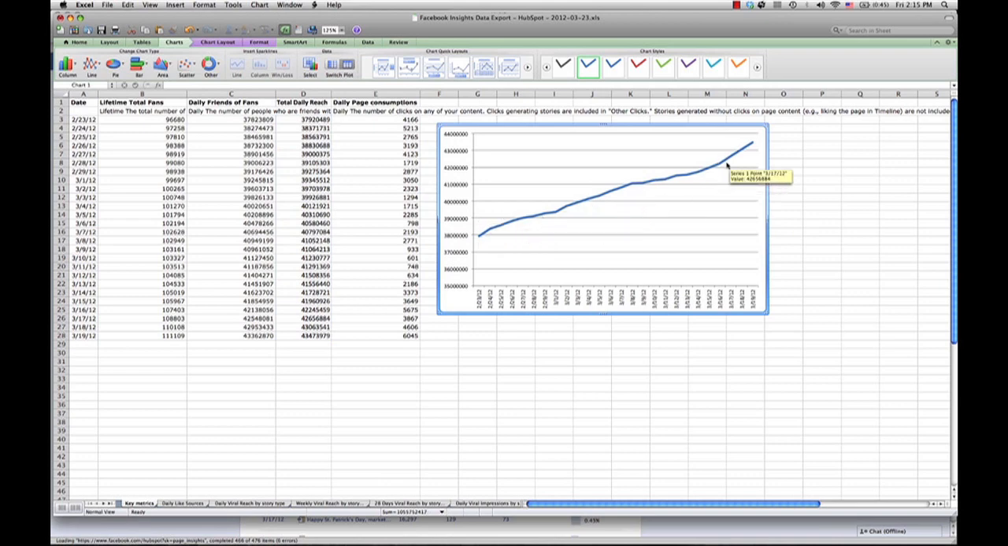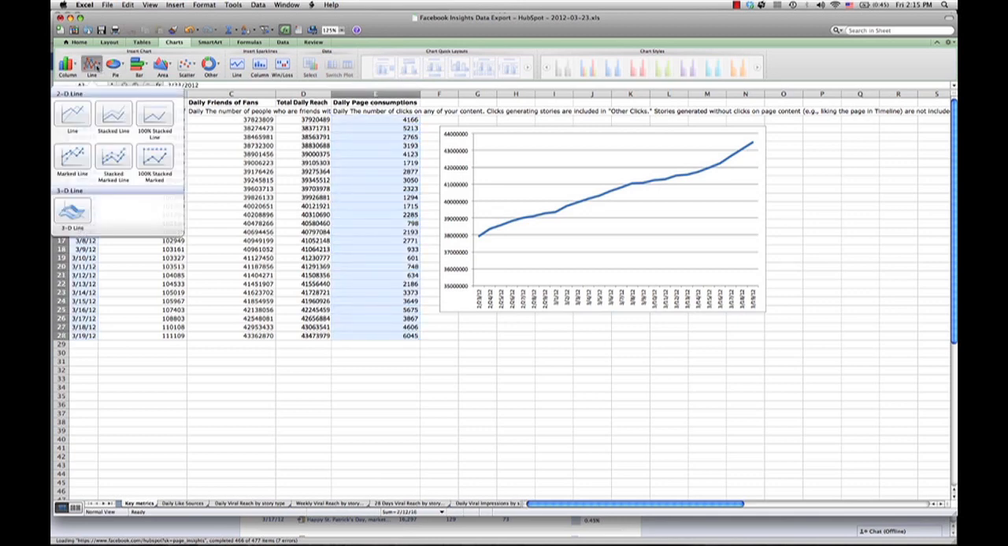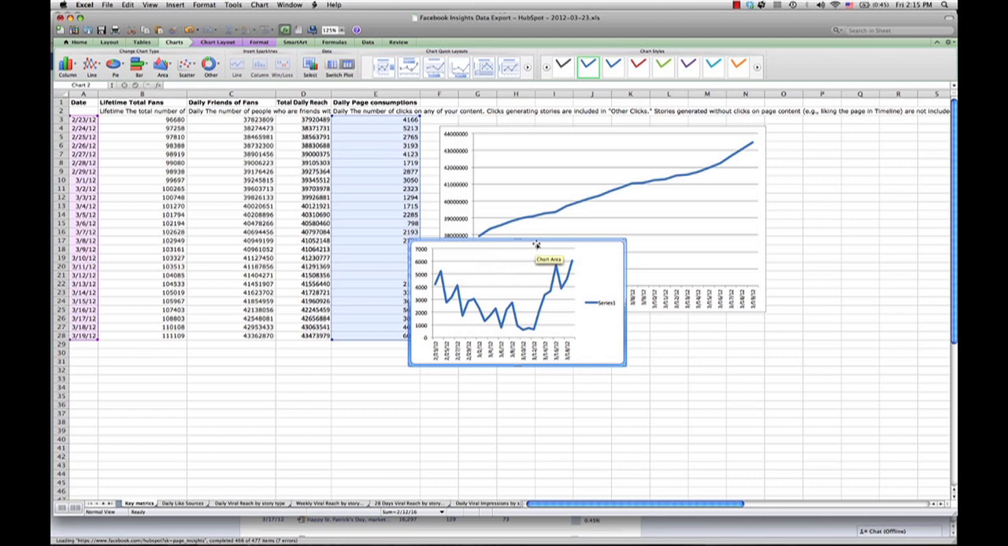But what is causing this growth? What are you doing on your page that is helping this increase? Or what is causing it to decrease if this was reversed? So now we're going to create another chart by again highlighting the date and highlighting daily page consumptions. Again, charts, line chart, and the stacked line. We're going to go here.